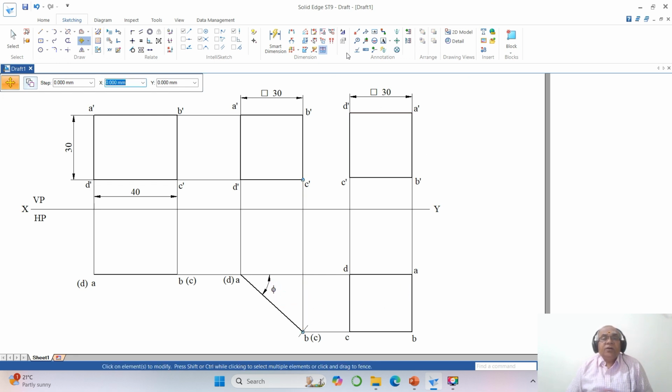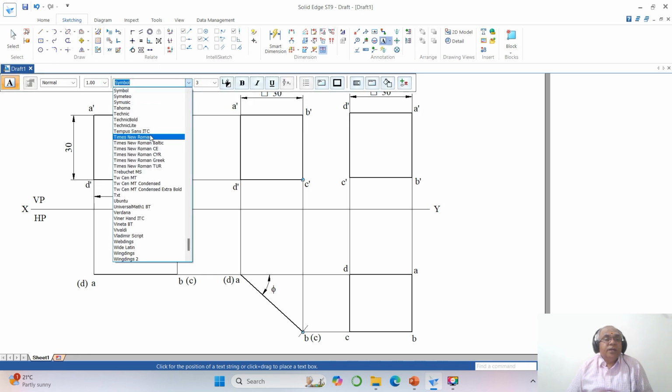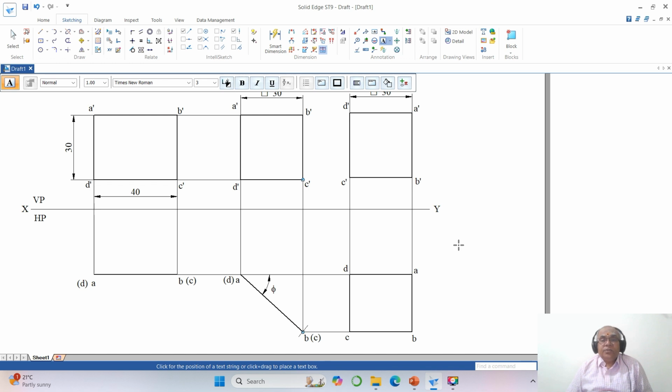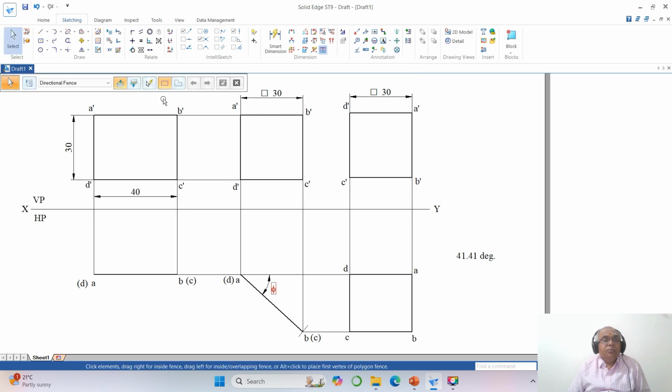Now we need to write the answer. So to do that, I will go for text. Take it down Times New Roman. Okay. Then you take the 41.41 by holding the Alt key, type 0176 and release the Alt key. Or if you don't get it, then you type just 41 degrees. Now you come down to this. Okay, you just copy that. So go to move, enable copy, select this and you move it here.